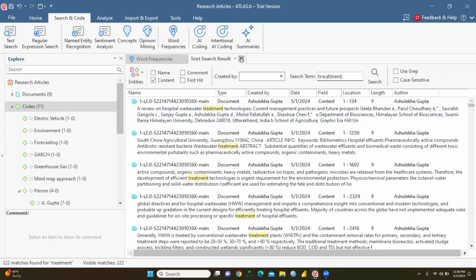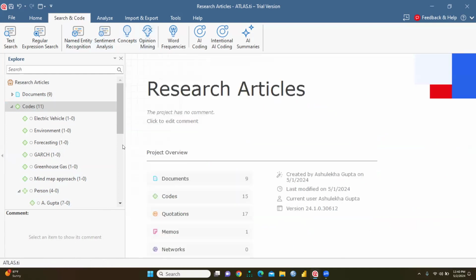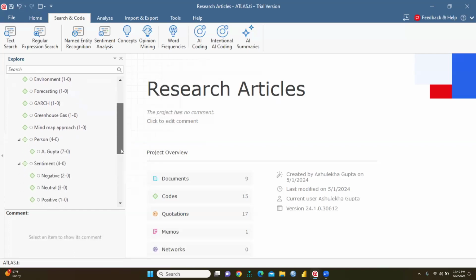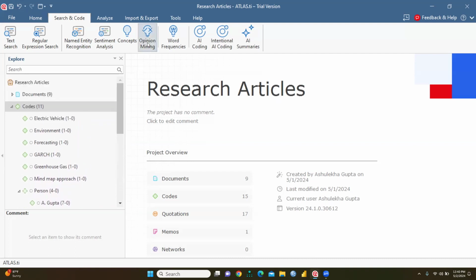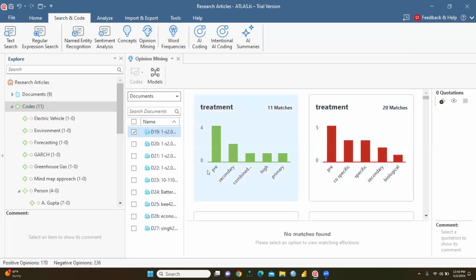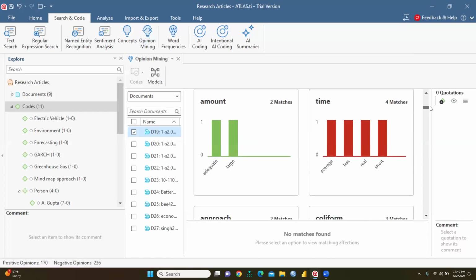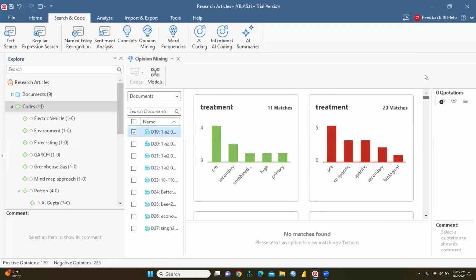Next, let me close this, and we come to the sentiment analysis, concepts, opinion mining. Let me close this, and now you can see concepts also. Here are concepts that are already added. This I'll show you. Fine. Then we go to the opinion mining. A moment, we will click here. Let's say one particular document, I will click here, and now it is converting into opinion mining. And opinion mining is always a bar diagram. So you can see 11 matches, right? There are 20 matches, and you can see these are the opinions, right? Membrane configuration, diameter, release, and all, this is the opinion mining.